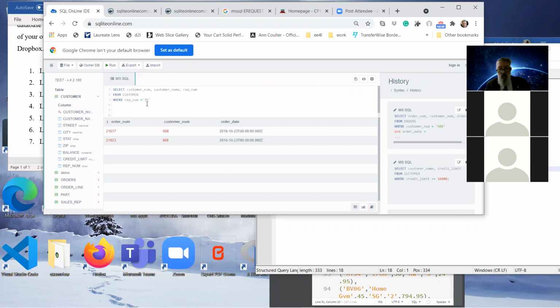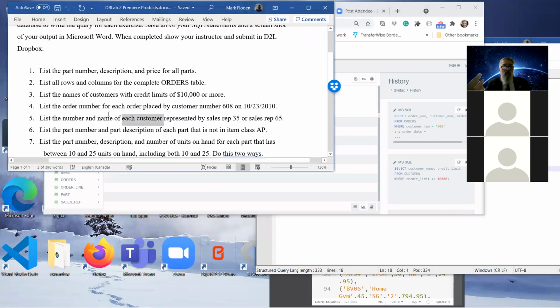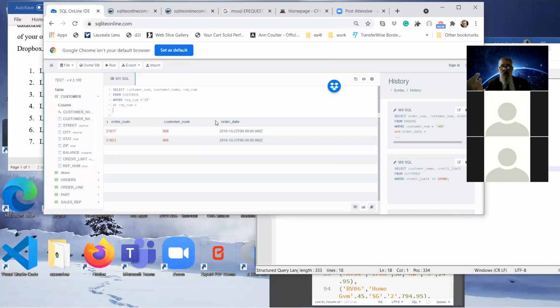or rep number is equal. So this one, we had an and before, we're using an or this time, 65. It's not likely that any customer has two sales reps. The way this business works is a sales rep has a lot of customers, but each customer has one sales rep. So we couldn't put an and in here, because that would require that whatever customer we got as a result of this would have to have those two sales reps.